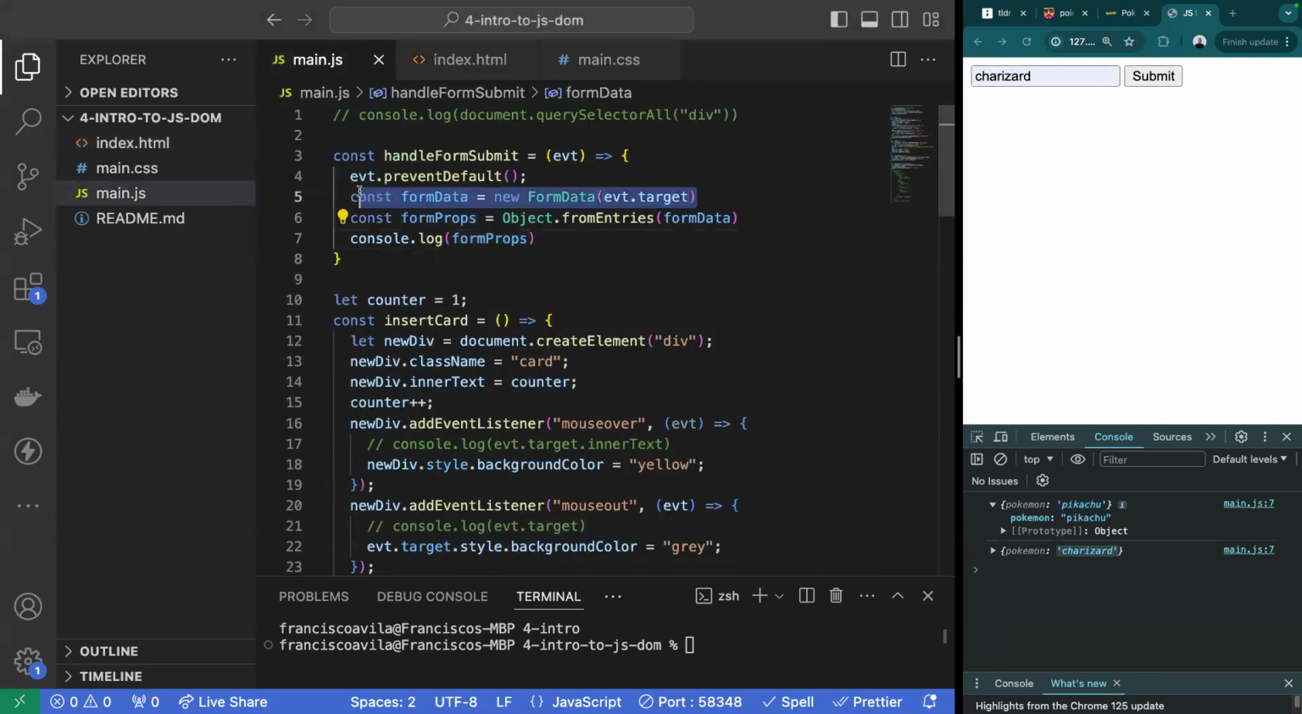So we grab the data, we turned it into a new instance of the class FormData, and we pass in the form altogether. This formats it for us, but it's not readable just yet. We then turn it into an object utilizing Object.fromEntries. We pass in the class instance, and that returns an object that we can actually manipulate.